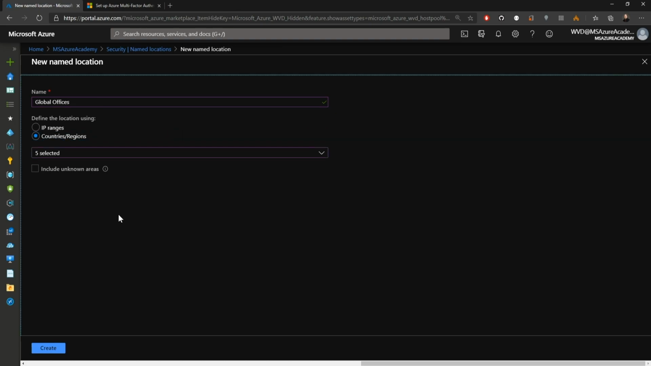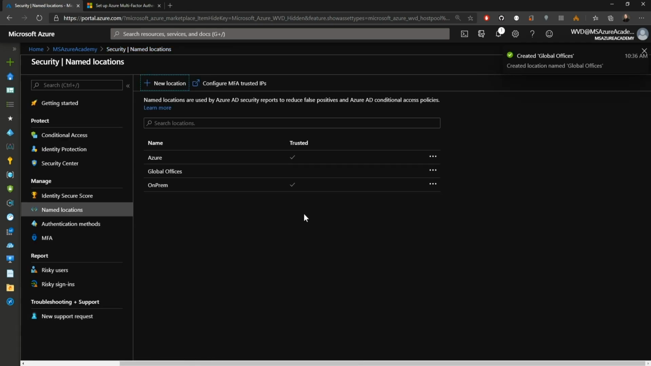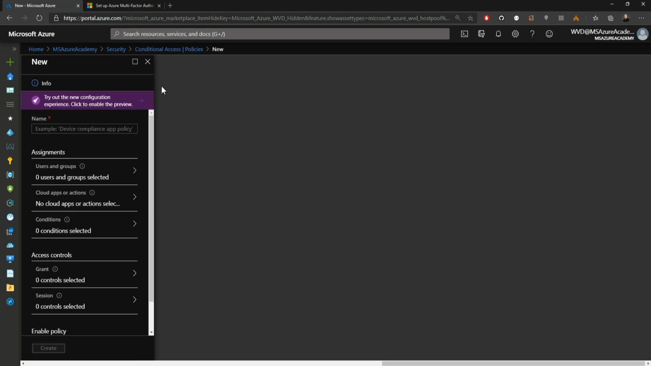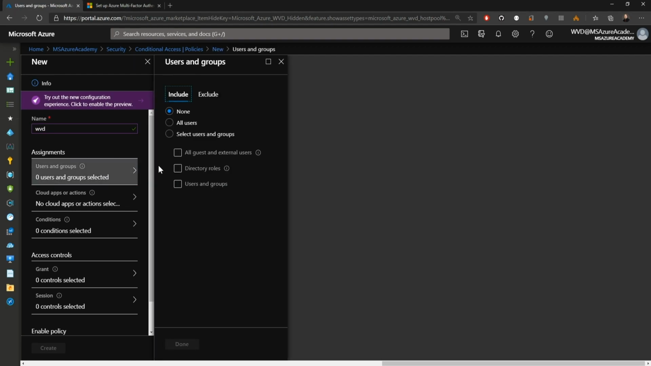So I've selected the 5 countries for our global offices, and we'll hit create. But notice that this is not trusted because we cannot possibly trust every IP address in a single country. And I've also added untrusted locations as well. And at the top here, we can start by creating a new policy. So we'll call this policy WVD and then select our users. And I'll choose to select users and groups.